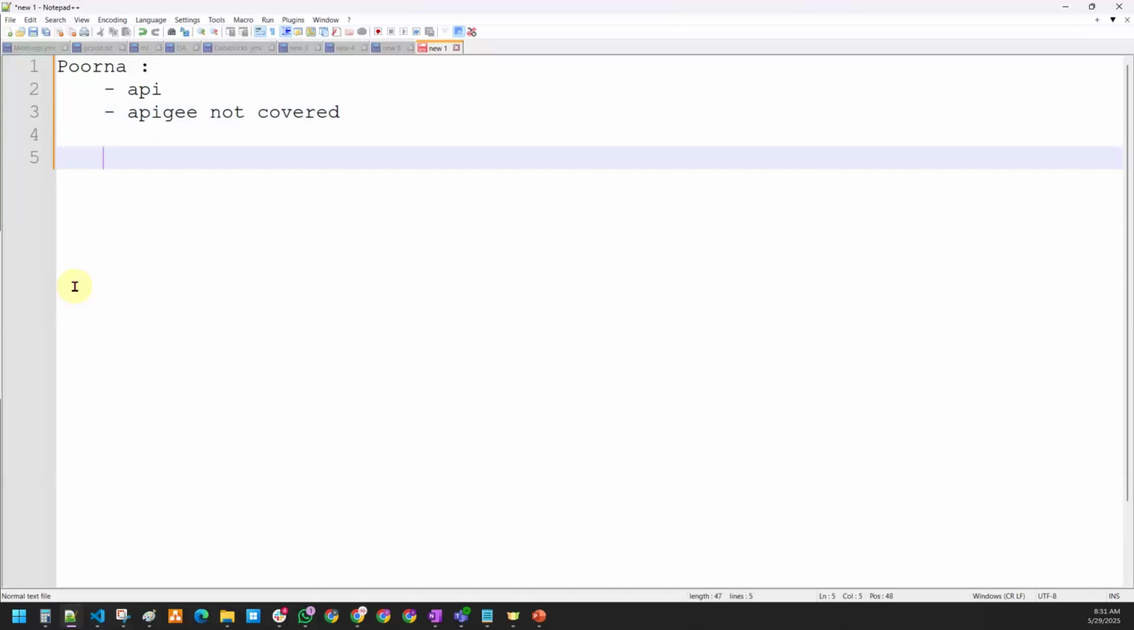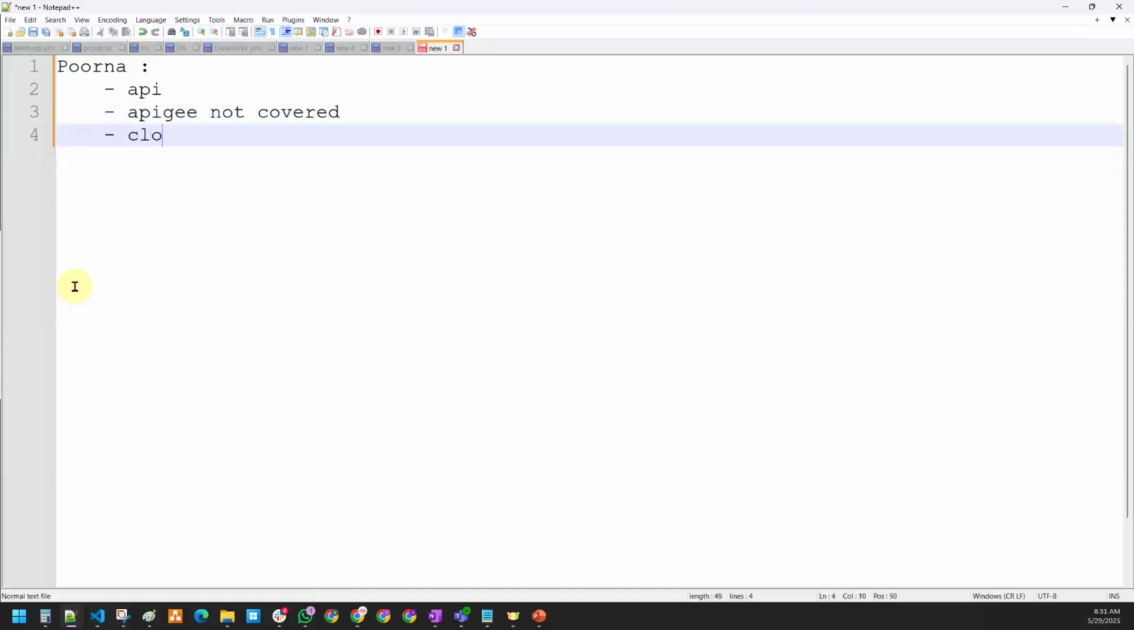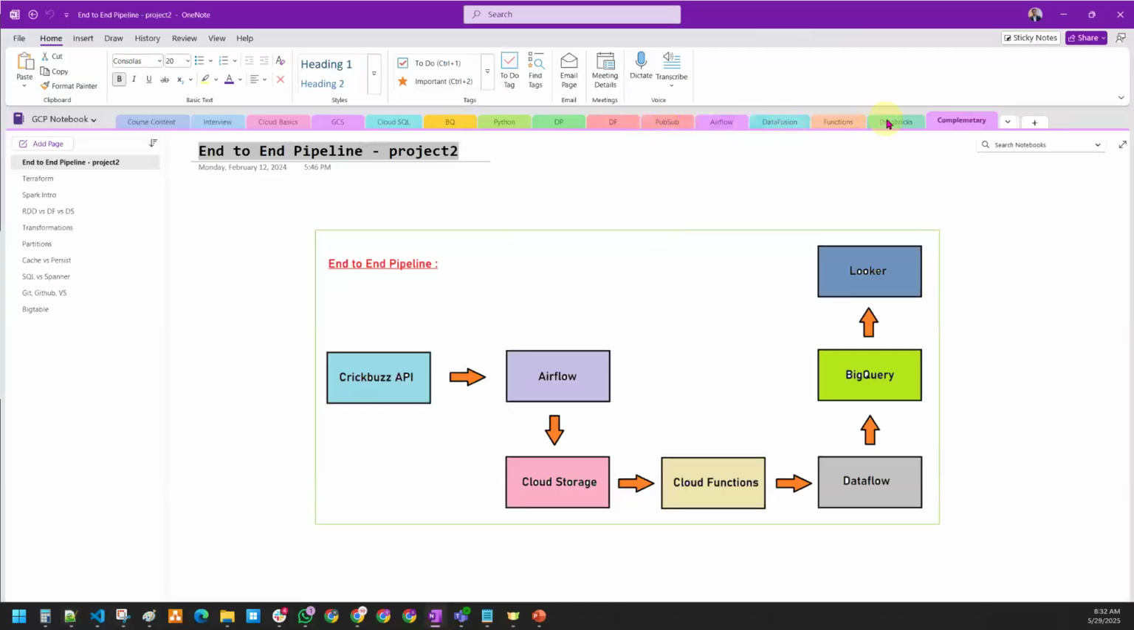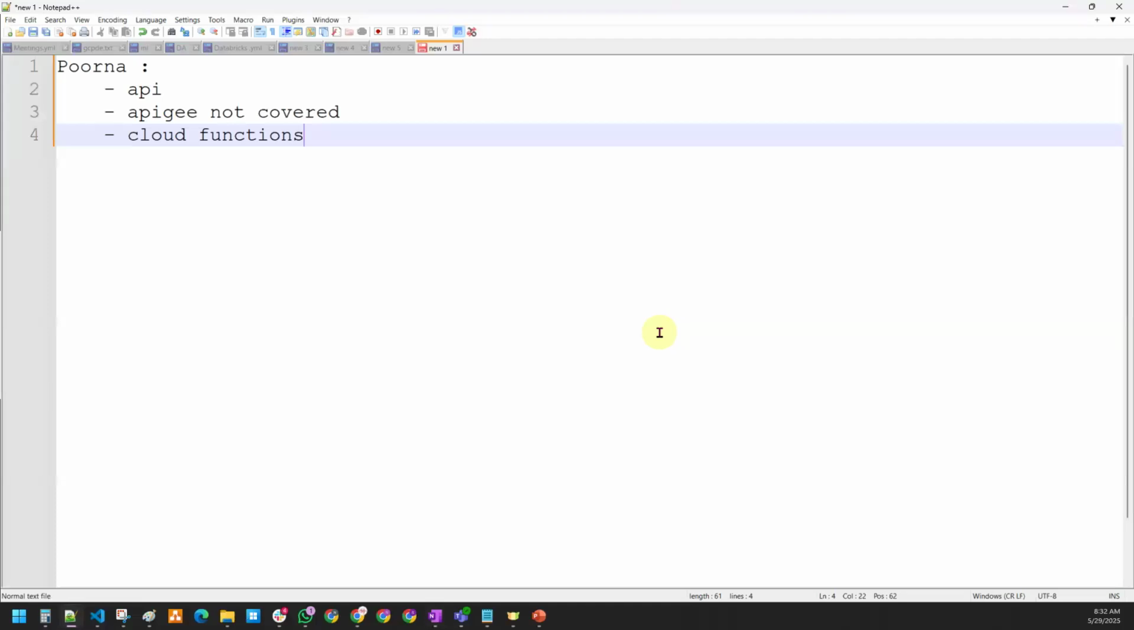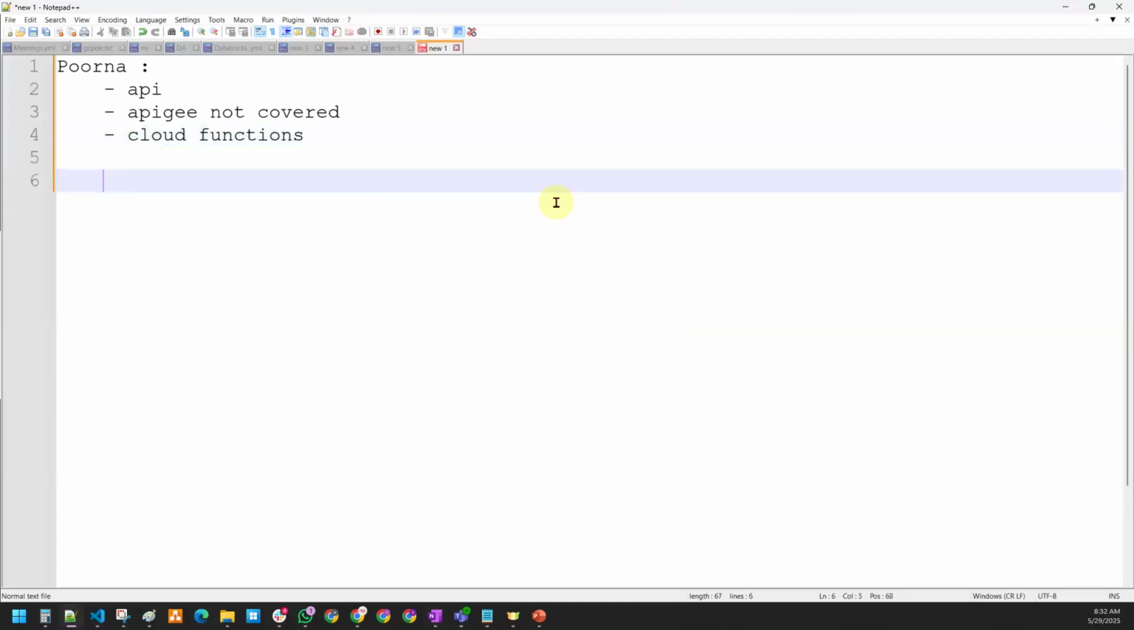Cloud Functions is covered anyway. There is one very interesting use case, and there's an assignment also for Cloud Functions. As soon as there is a file inside the GCS bucket, you use Cloud Functions to move the data to BigQuery or anywhere else. Cloud Functions is more of an event-based solution. Yes, it is covered.